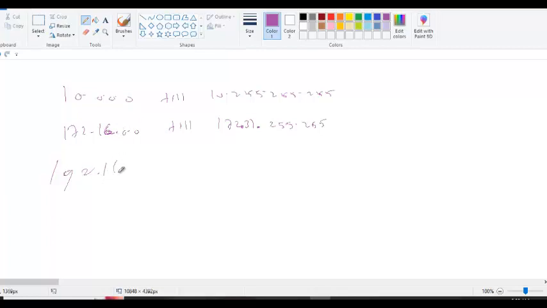If you find any address starting with this range, like 172.19.0.0, is it private or public? Correct. 172.16 to 31. 172.16 to 172.31 is private only.